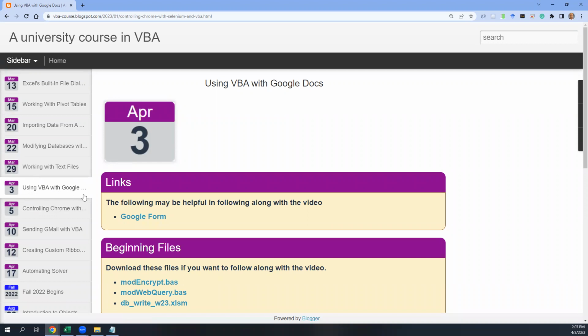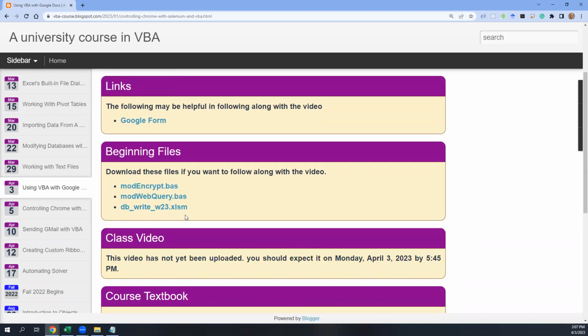And so here we'll be doing something similar, but we'll be using VBA to push data into a Google Sheet and then to be able to pull it back into Excel from that. So that's where we're headed.